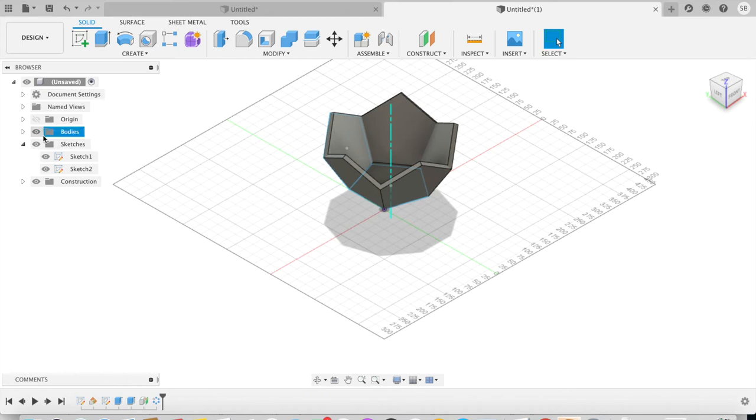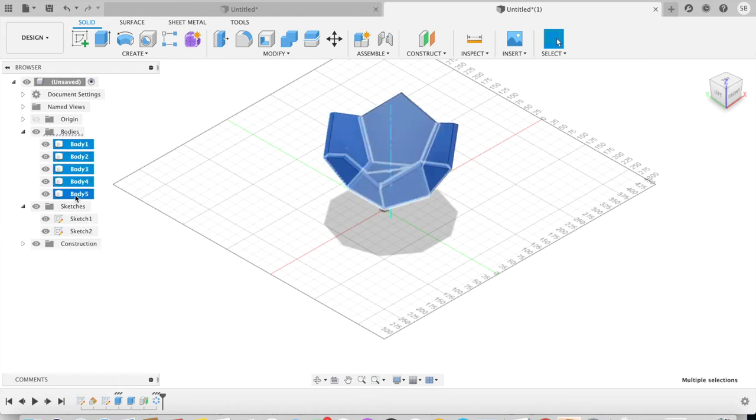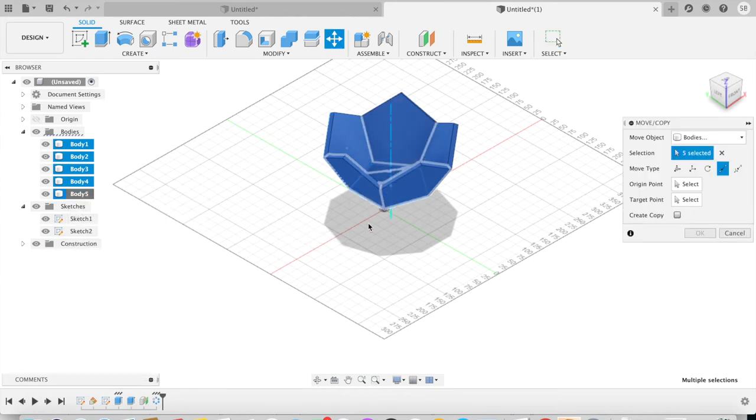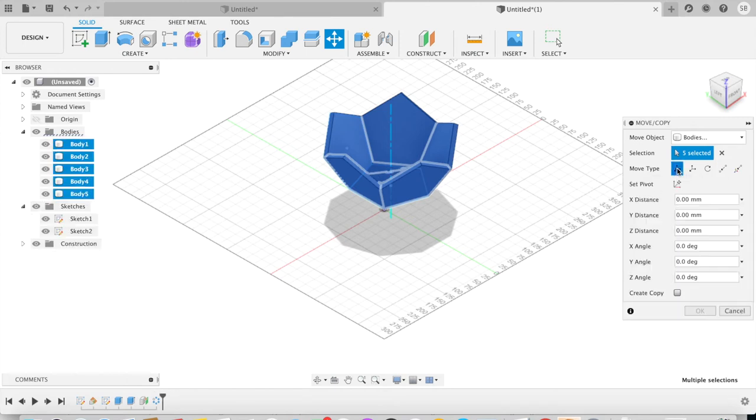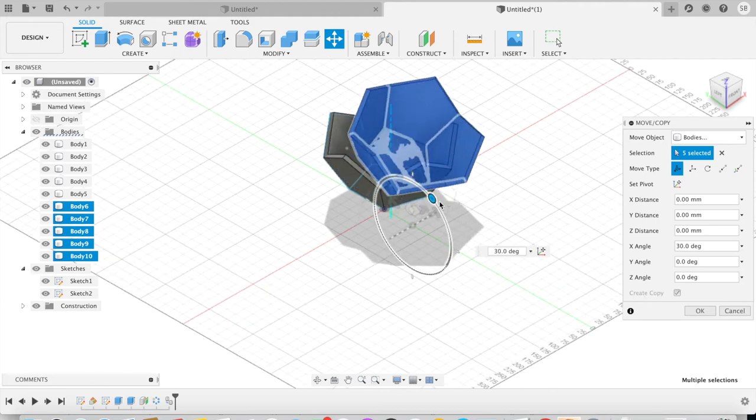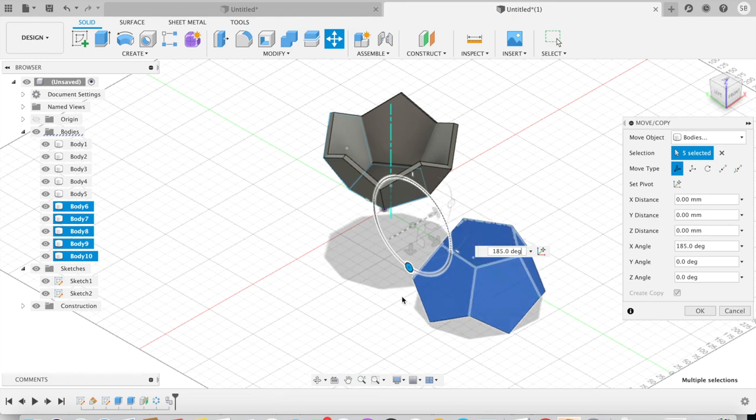Go to Bodies underneath the browser toolbar and select all of the bodies that we have created. Then right-click and select Move. Make sure that the Move is under Create Copy. We are going to rotate the bottom by 180 degrees to create a copy that will be the top.